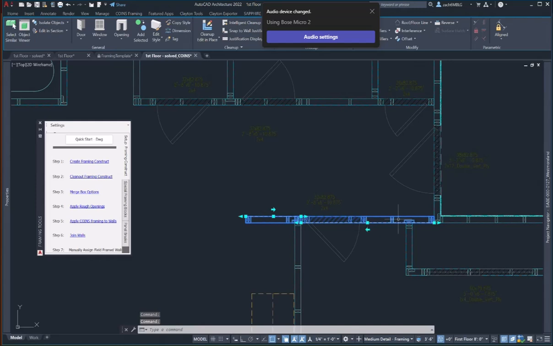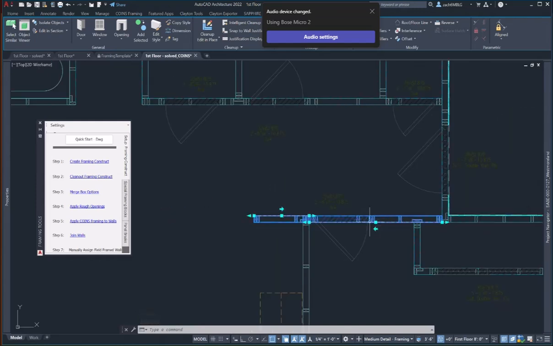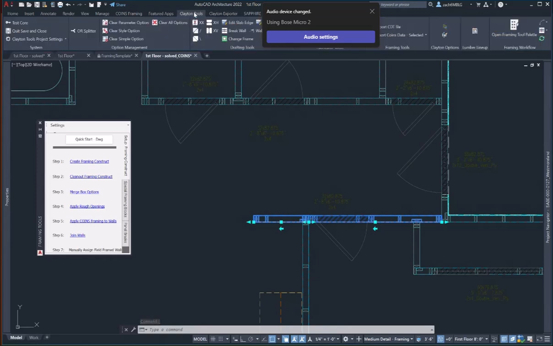So the baselines are opposite of each other. In order for these walls to actually join, we need to reverse one of these so that they're going the same direction. I can go up to my Clayton Tools. Actually, I'll use step 6 again, the join walls. And you can see that wall is now joined.